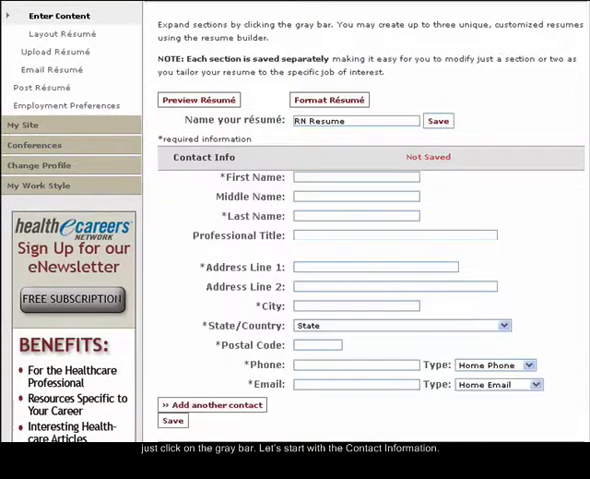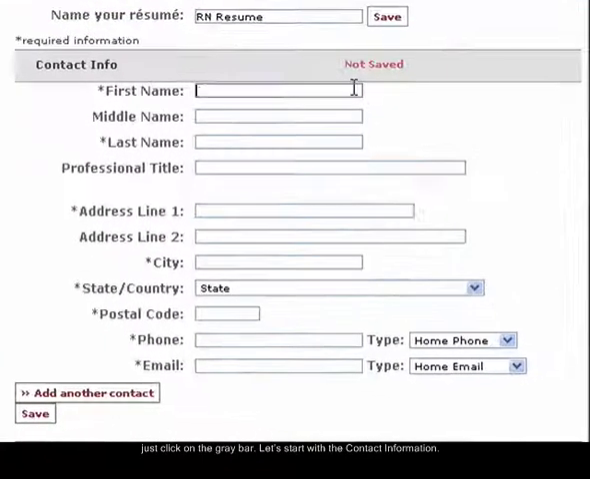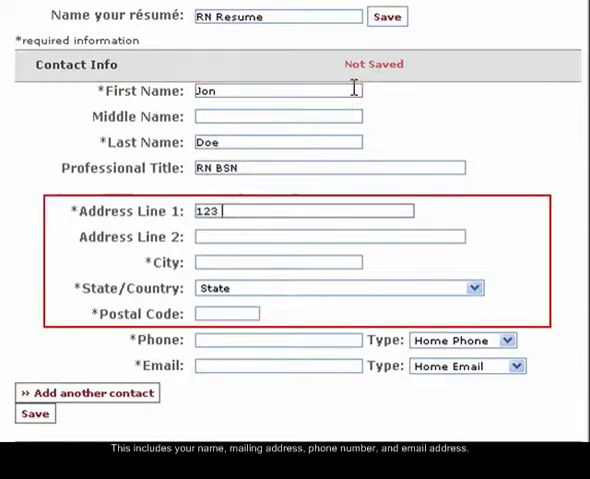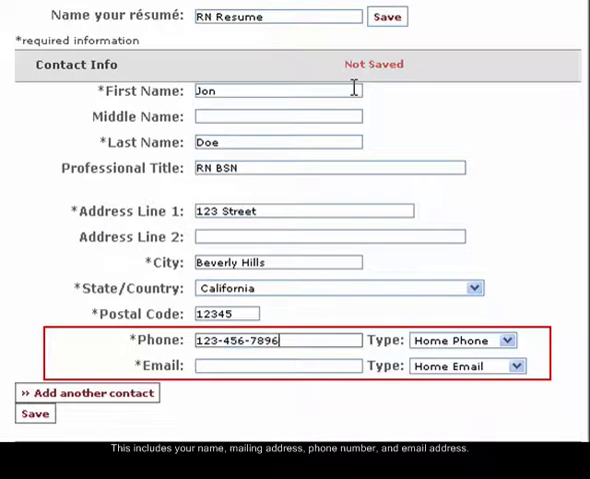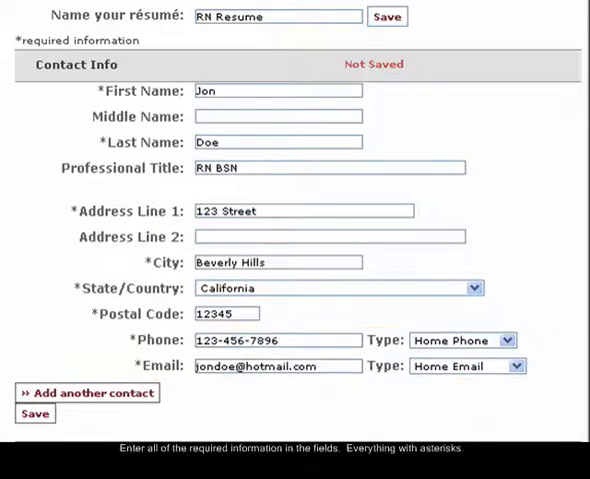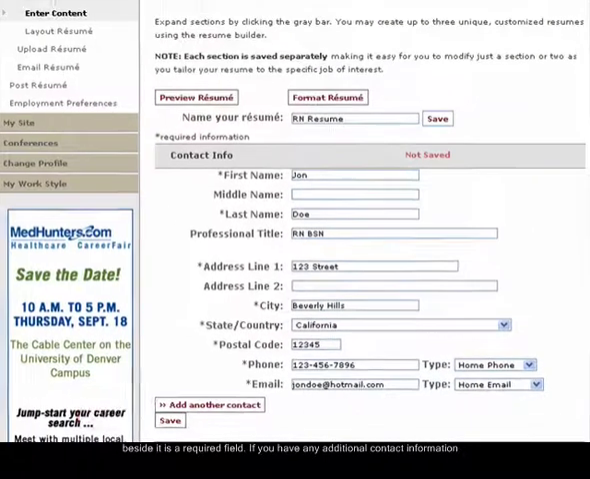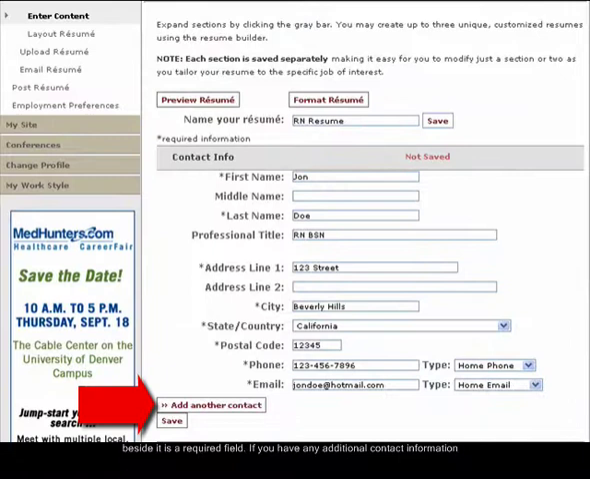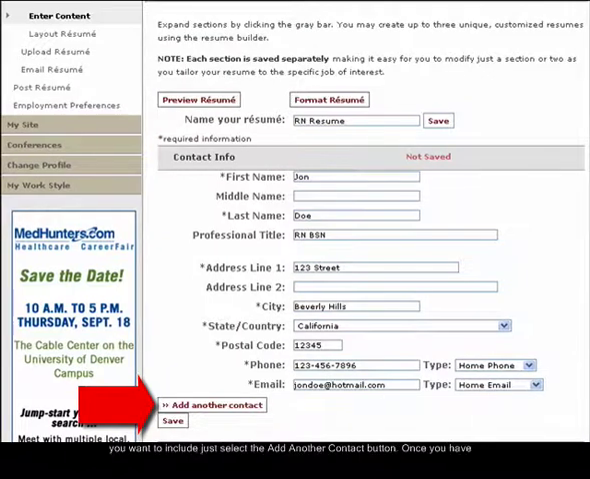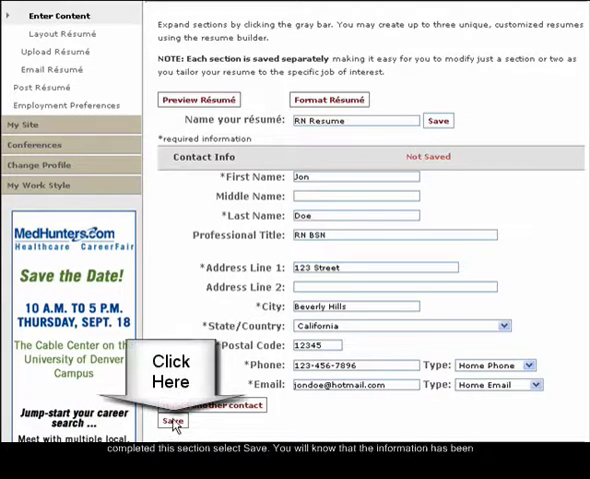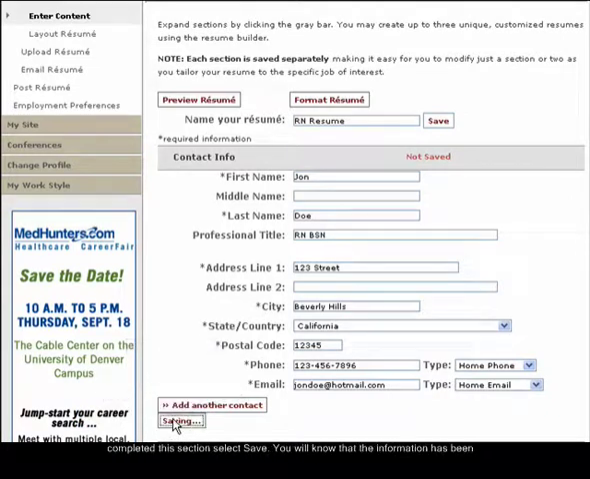Let's start with the contact information. This includes your name, mailing address, phone number, and email address. Enter all of the required information in the fields. Everything with asterisks beside it is a required field. If you have any additional contact information you want to include, just select the Add Another Contact button. Once you have completed this section, select Save.